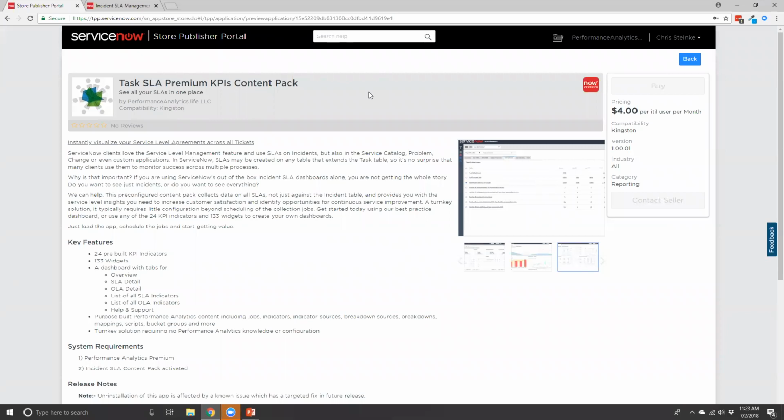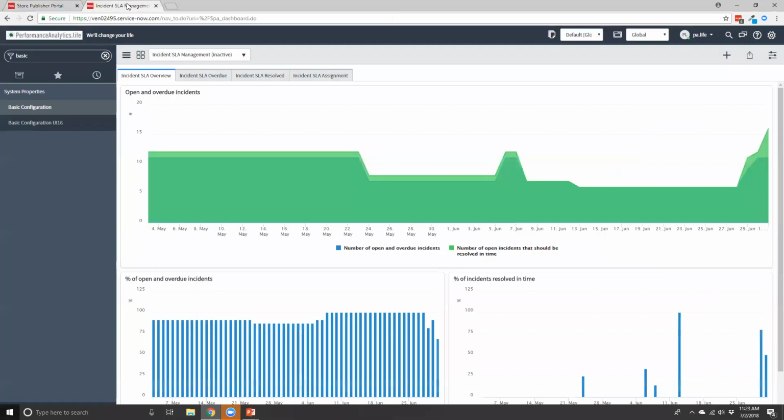It's made up of a number of different pieces. There's all sorts of performance analytics objects within it, 24 pre-built indicators, 133 widgets. It's got a dashboard with multiple tabs. The jobs, indicator sources, breakdown, everything you need is included with this content pack. Again, available via the store. You can download it and install it on your instance today for about the same price you might pay for a monthly team dinner. So let's talk about why this exists.